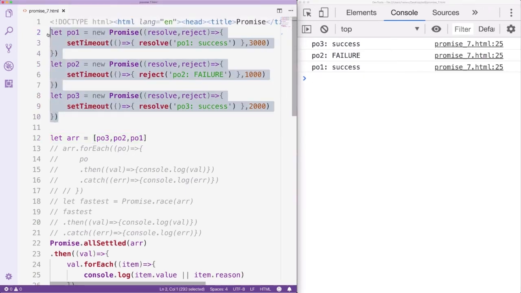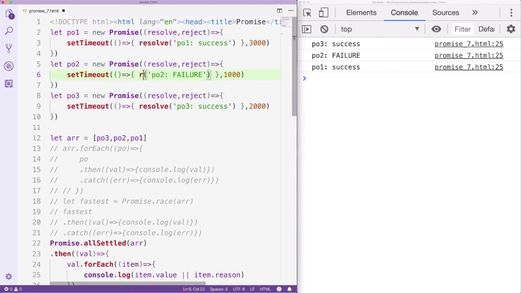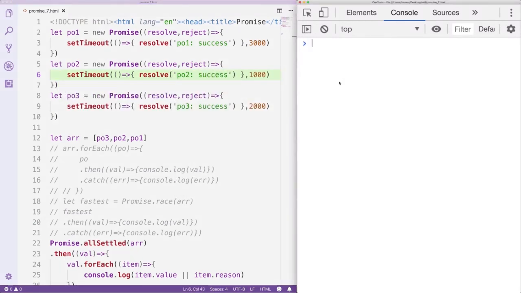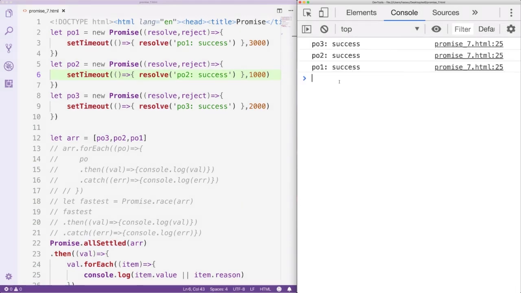Sometimes we need all promises to be fulfilled. If one promise is rejected, we shut down the entire program. In this case, your best option is the all method. When all promises are fulfilled, the all method behaves pretty much the same as allSettled. For example, let's resolve the second promise. Then we try the all method.